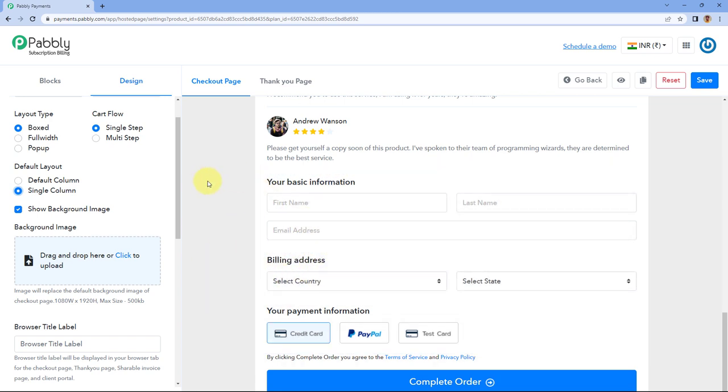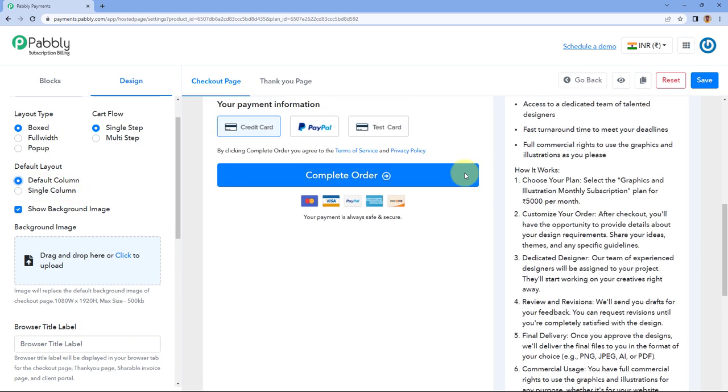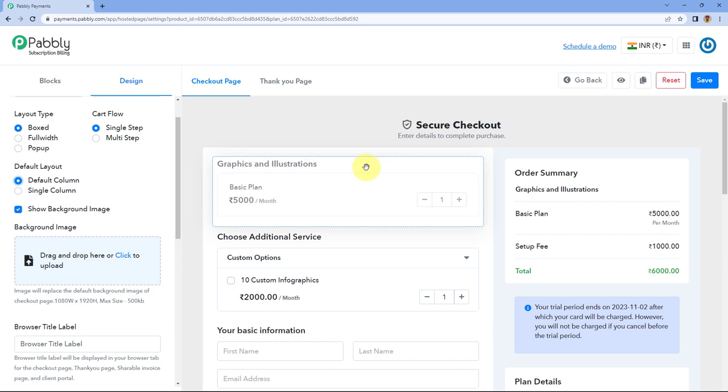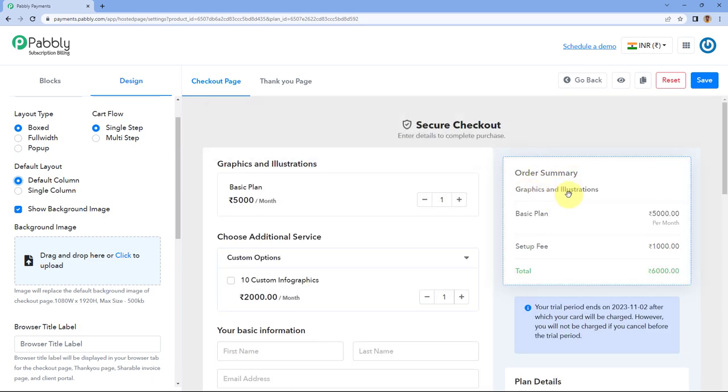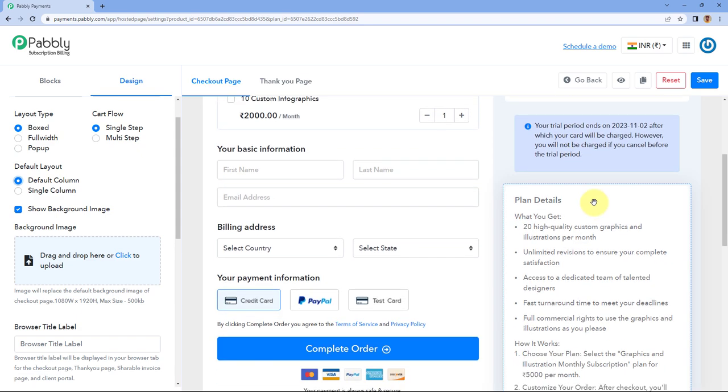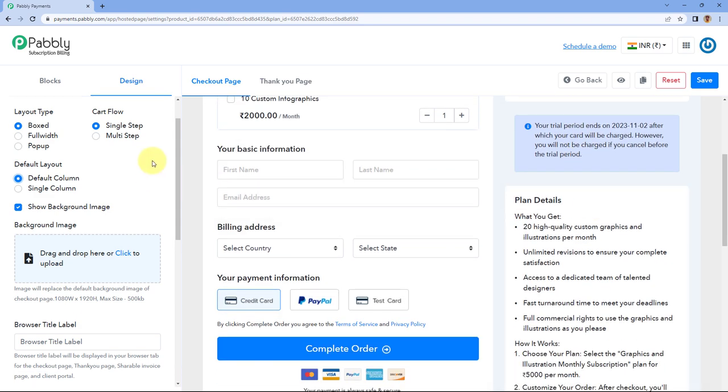So in this way, you can use a single column, or you can go with the default layout like this, where we have two sections. On the left side, we are adding the product and the payment details, and on the right side, we are showing all the details like order summary and plan details. So you can select that too.